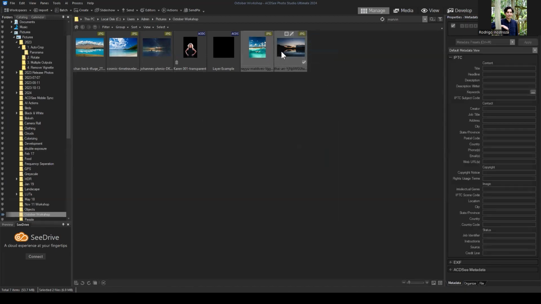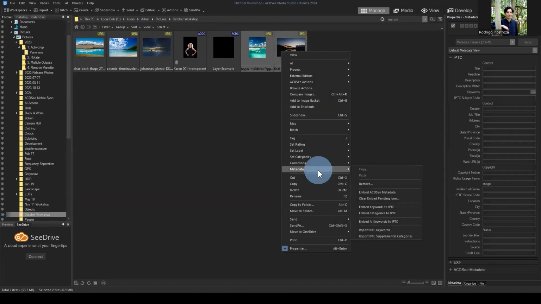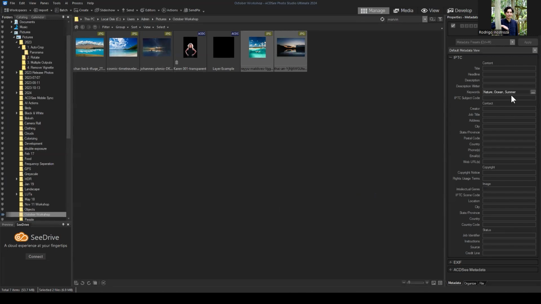So what I would do is right click on these images, go to metadata, and say embed keywords to IPTC. What this does is it takes the ACDSee keywords that I've created and embedded in these files, and moves them to the IPTC keyword field. So when I click that, boom, nature, ocean, and summer are added to the keyword column, which makes this visible to others, not just myself. This information is now present to other viewers, provided that they have these files. Richard, does that answer your question?